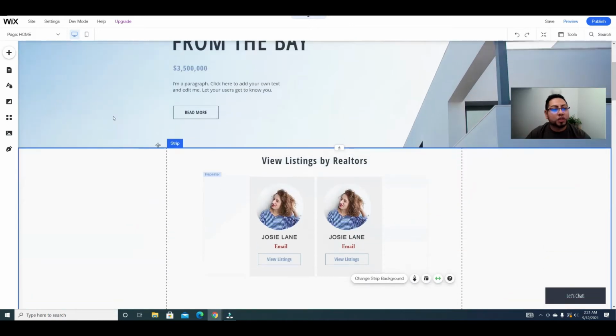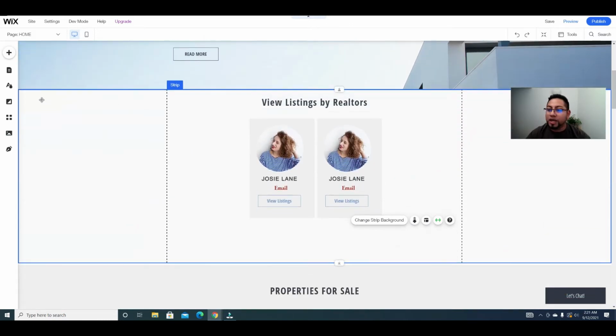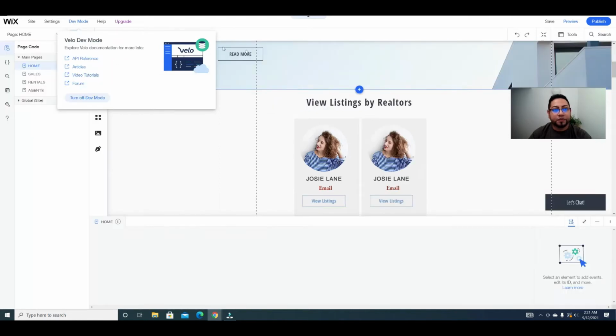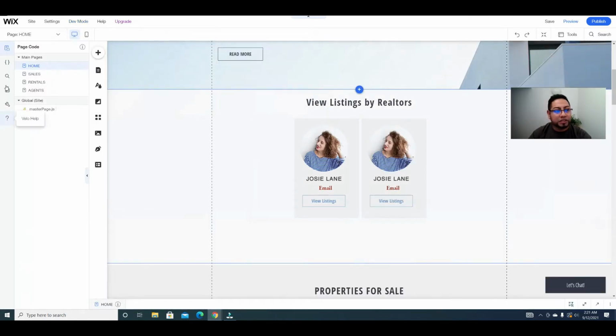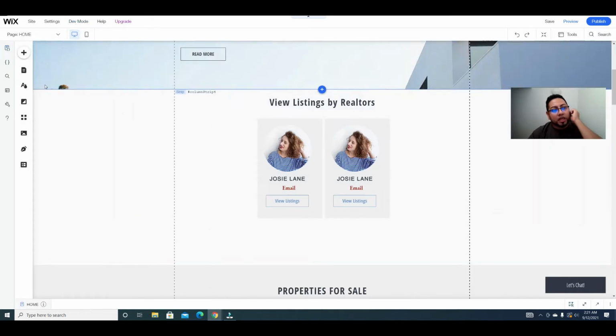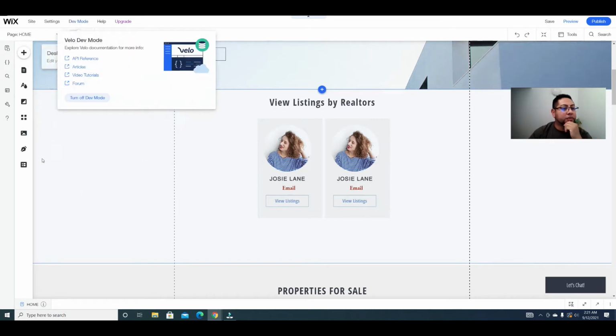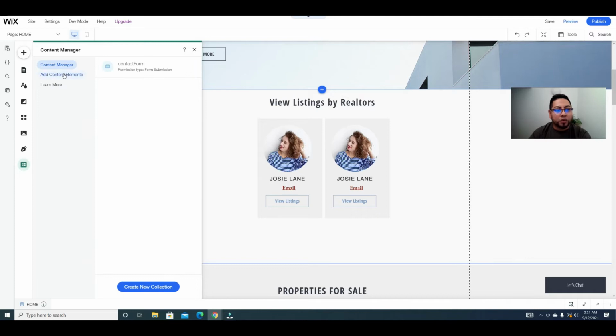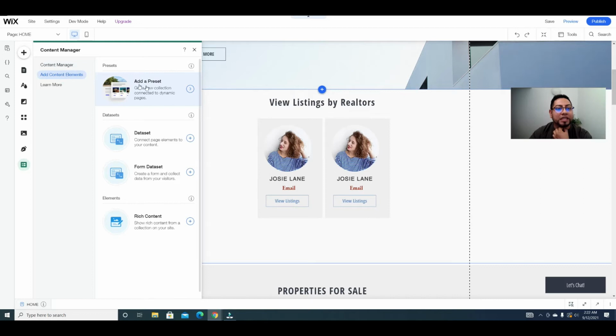The second thing we need to add is a database for the properties, where everything is going to be stored. So the first thing you want to do is turn on your developer mode, and then we're just going to minimize this. We don't need that right now. And then the second thing after turning on developer mode is going where it says content manager, where it says add content elements. We're going to find this option right here, which says get a new collection.